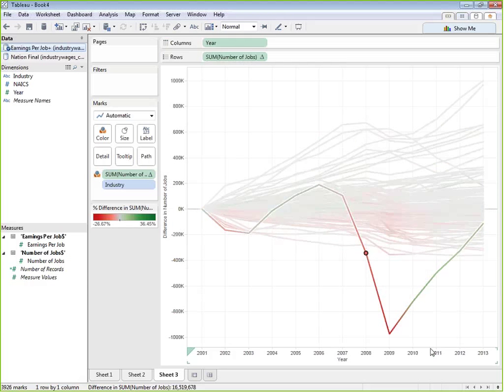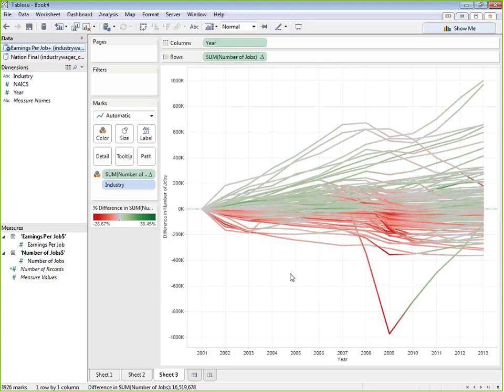So employment services, not doing great since 2001. Full service restaurants, doing pretty good since 2001. That's how you do a table calc. Any questions about that one?